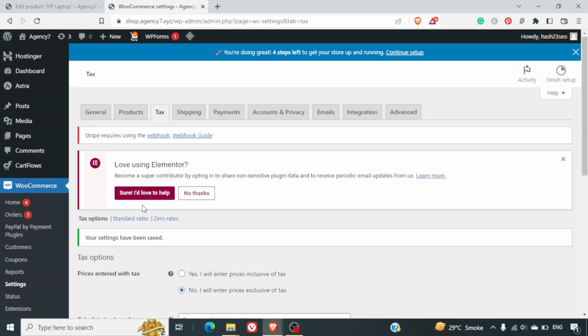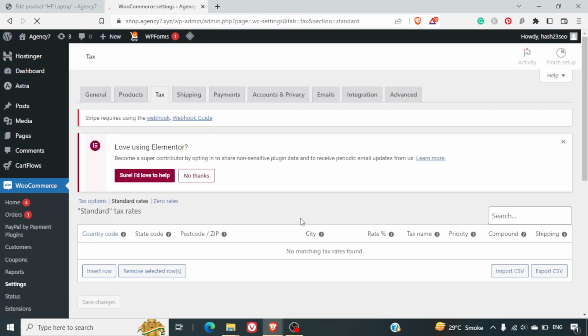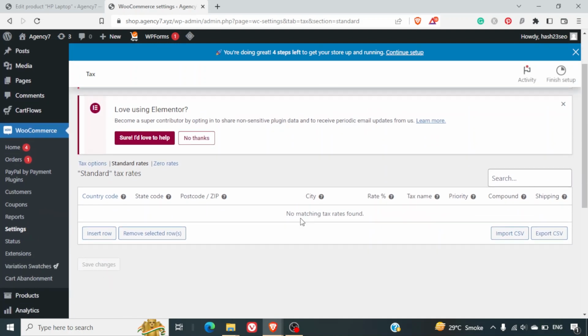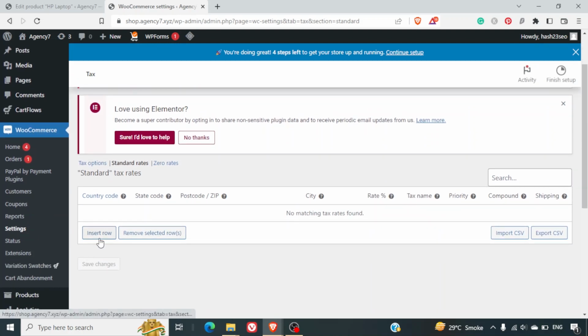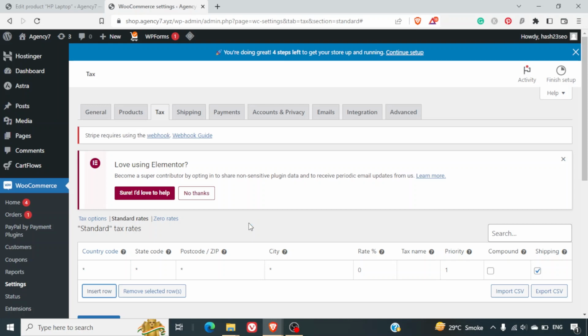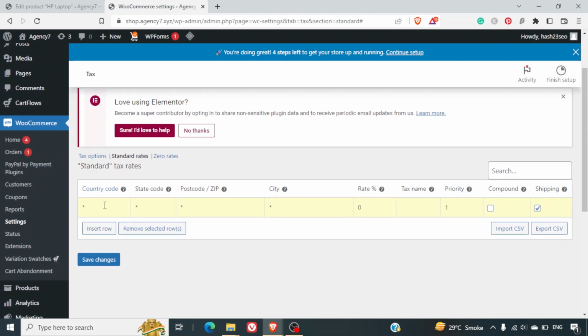Then we can go to the standard rates. Zero rates, as the term suggests, will not be taxable. Okay, here we can insert a row. We'll have to click on insert row. We can select the country, the state code, the zip code, the city, and the rate that we want to charge. So let's say, for example, you want to charge 5%, and what is the name of it? Is it VAT? Is it tax, etc.?